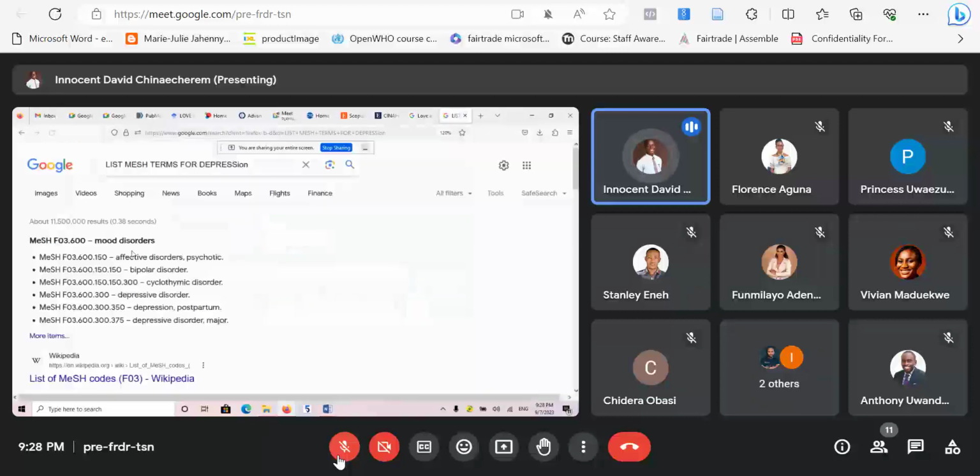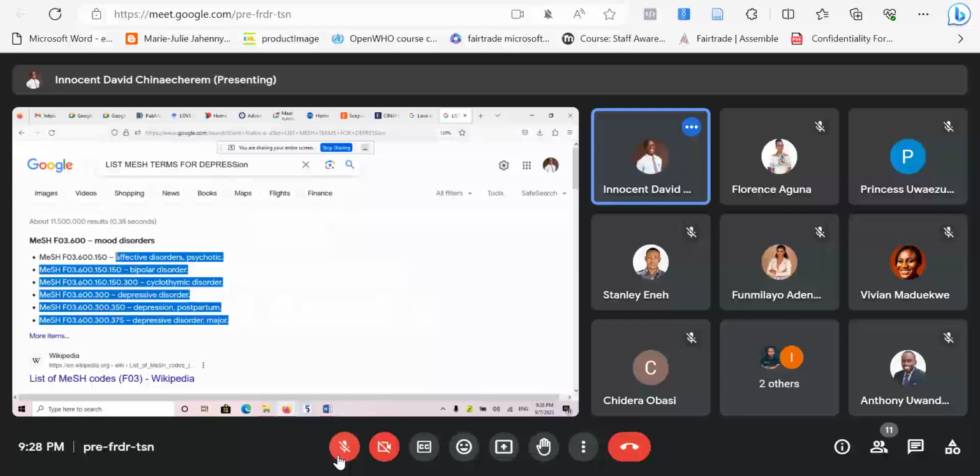Now, MeSH terms now means that what? This is the number that is assigned to depression, mood disorders. So you now have to go through all these words and combine them before you start your search for literature.